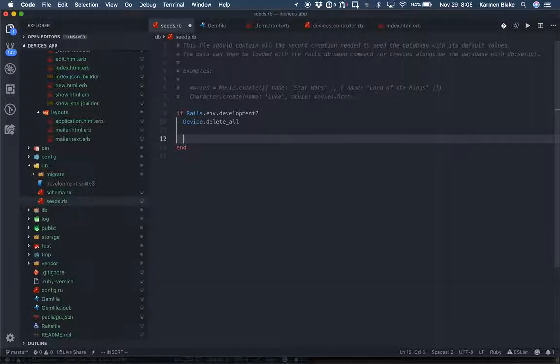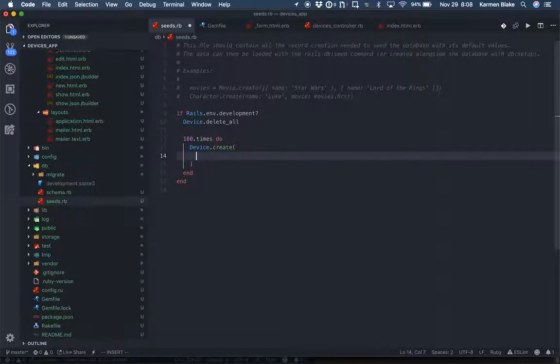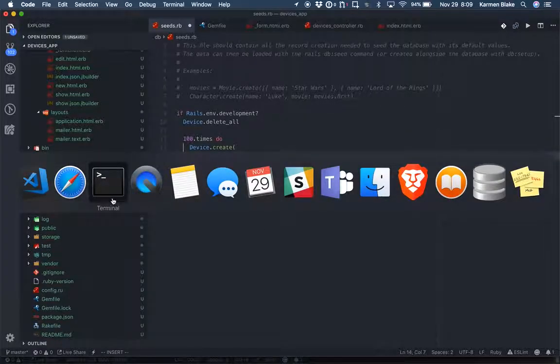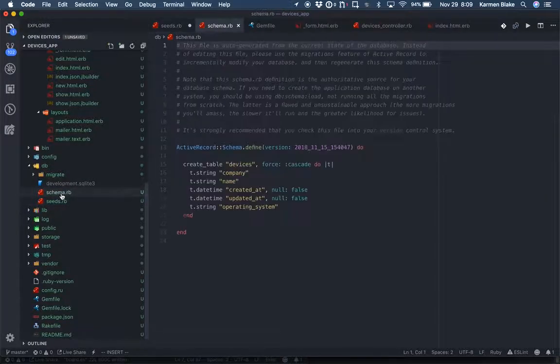And so I'm going to loop 100 times and generate 100 devices here. Device.create. And then let's see, what do we have? I'll look in my schema real quick. Company, name, and operating system. Okay.